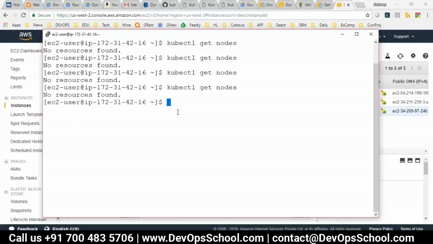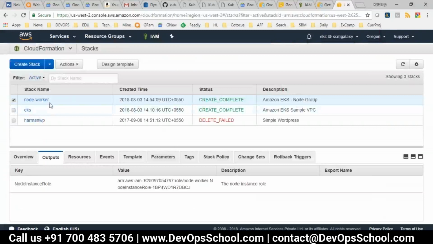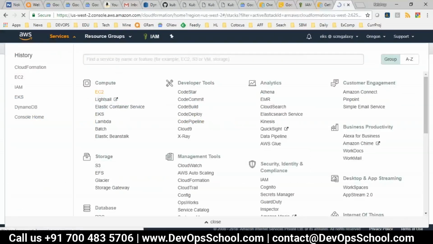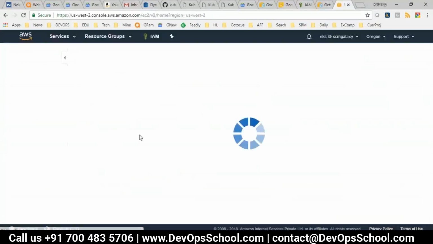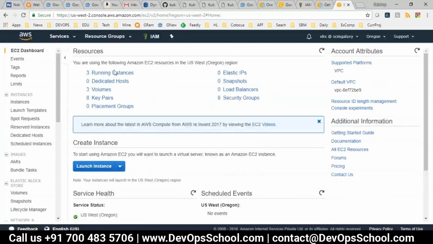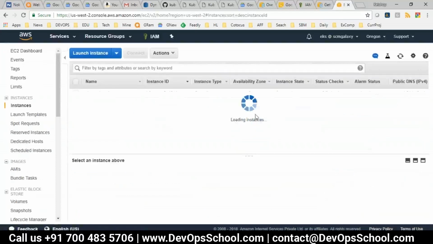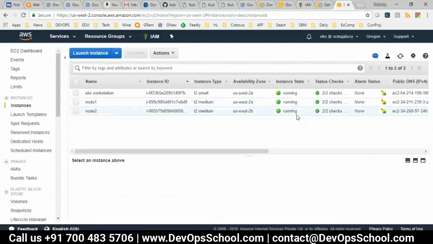Where will the EKS be coming into the picture here? Okay. So now you see that the worker node has been added. If I look at this, everything has been done, two workers have been added successfully. I can see both are in running condition.